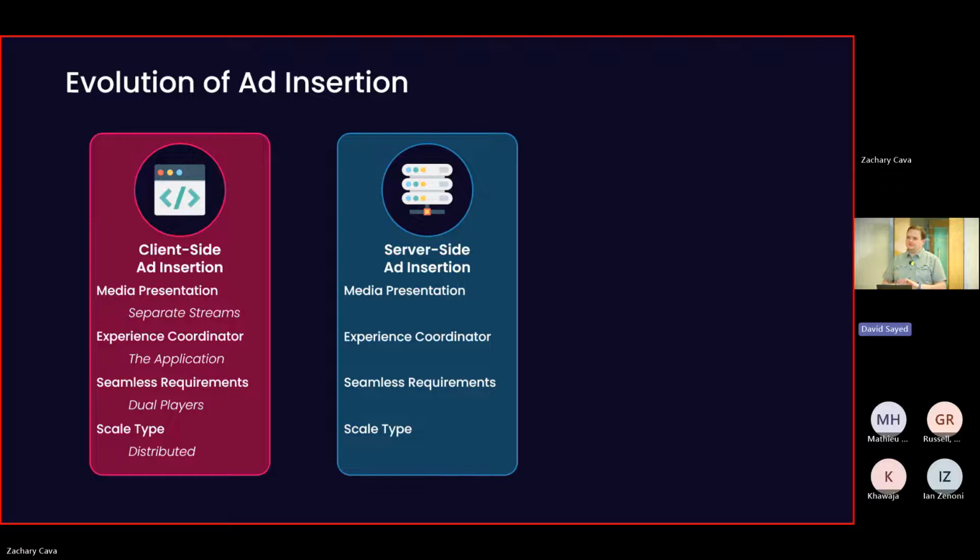And just to preempt a couple of things here, there was a conversation about ad blockers. There's no solve for those. It's a cat and mouse game. I'm not going to talk about it anymore, but just noting that. But server-side insertion really wanted to make a better experience for the user.